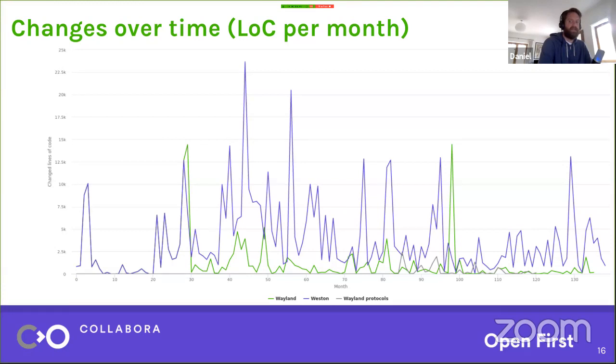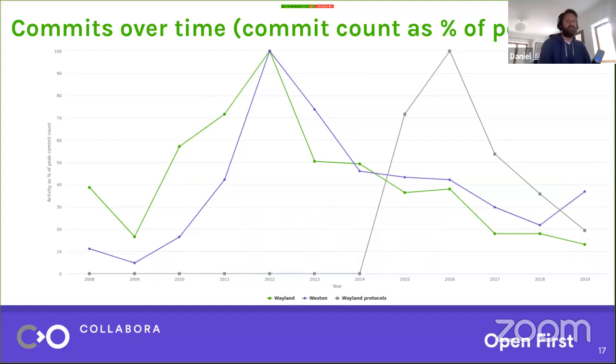And even though Weston continues some quite peaky development, the number of, or the volume of change inside Wayland is very small, indicating that it's really about just small bug fixes. And so these are the same with some normalization. These are normalized to a percentage of the peak commit count. So you can see Wayland rapidly declining.